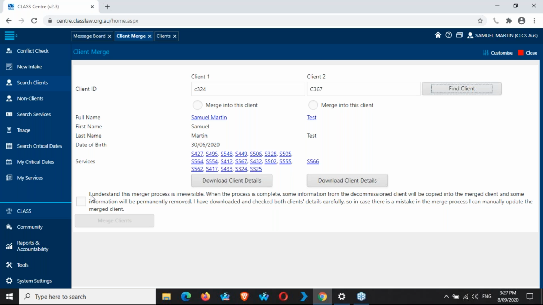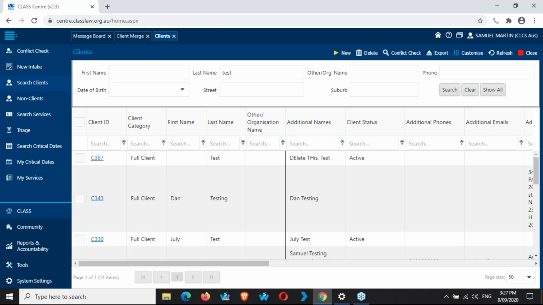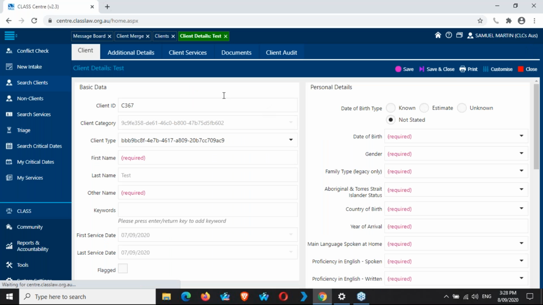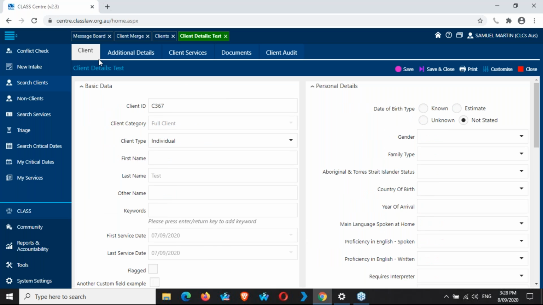Yeah, I believe so. So we'll come into class, search clients, find your client, open the client there. Okay, so now we've got the client details here. We've also got the additional details, their services, documents, client audit. So from this screen, we can print this client record. You just click on that.